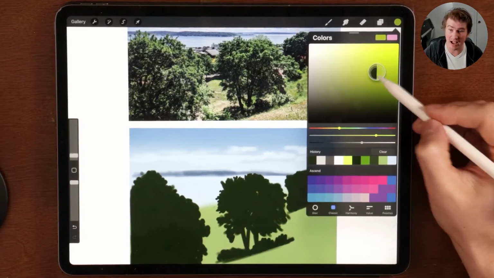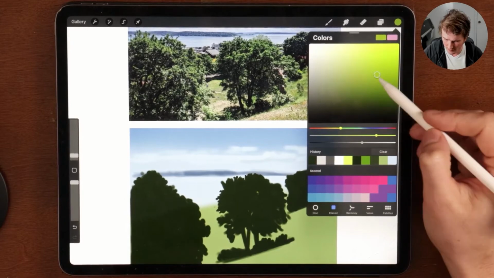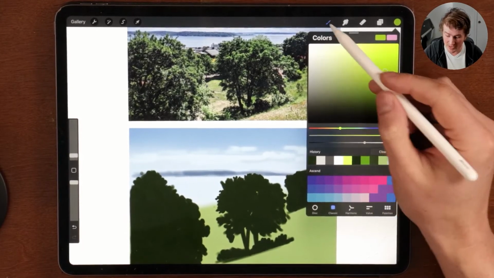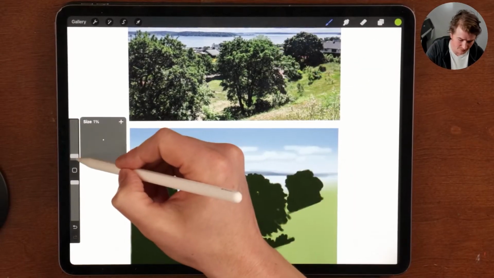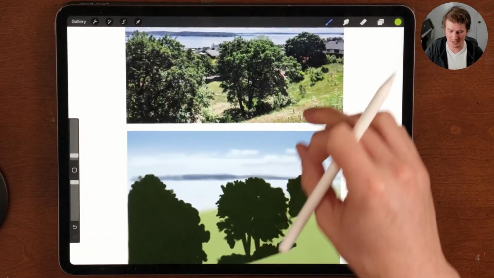I want to make sure my value's right. We talked about the importance of that, and so we can play with this. Now we can come back and be wrong, right? And work back into it.